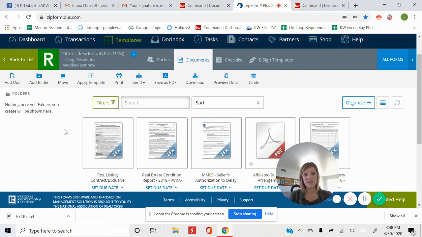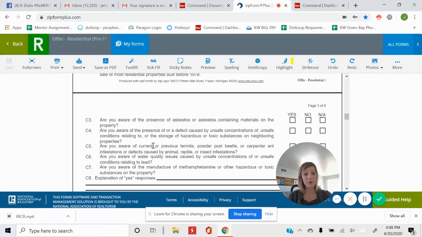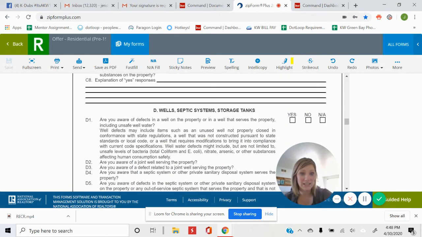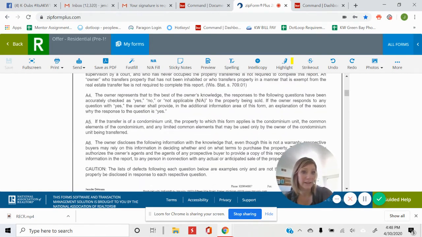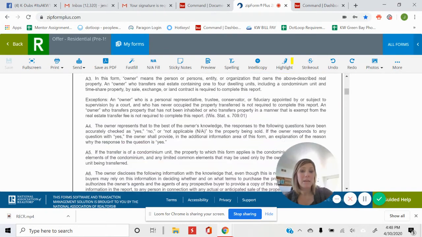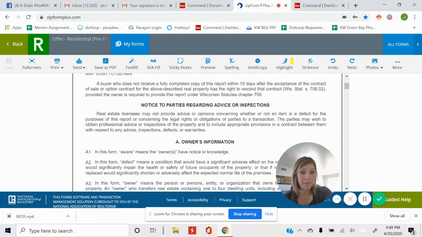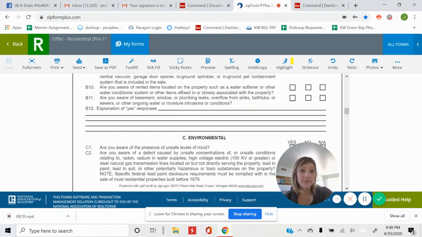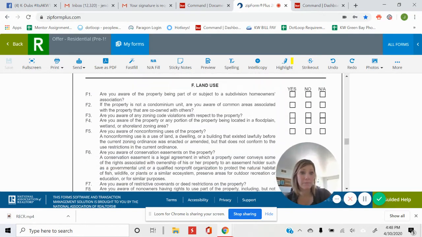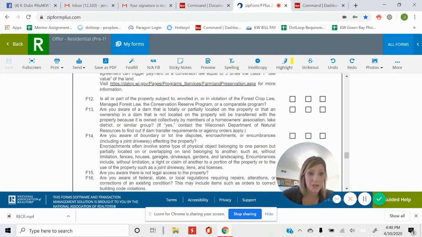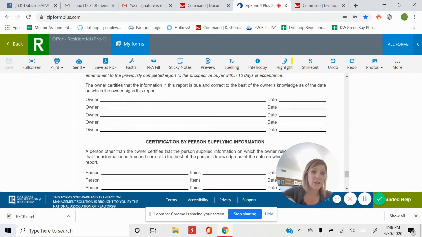One of the main questions that came up, and I kind of addressed it in the previous video, was when you go into the real estate condition report, from our view as an agent, it doesn't look like it's filled in. We have the ability to fill in this top part for our client, but we can't fill in any of these boxes. And obviously we've all been trained and know that we're not allowed to do that for sellers.